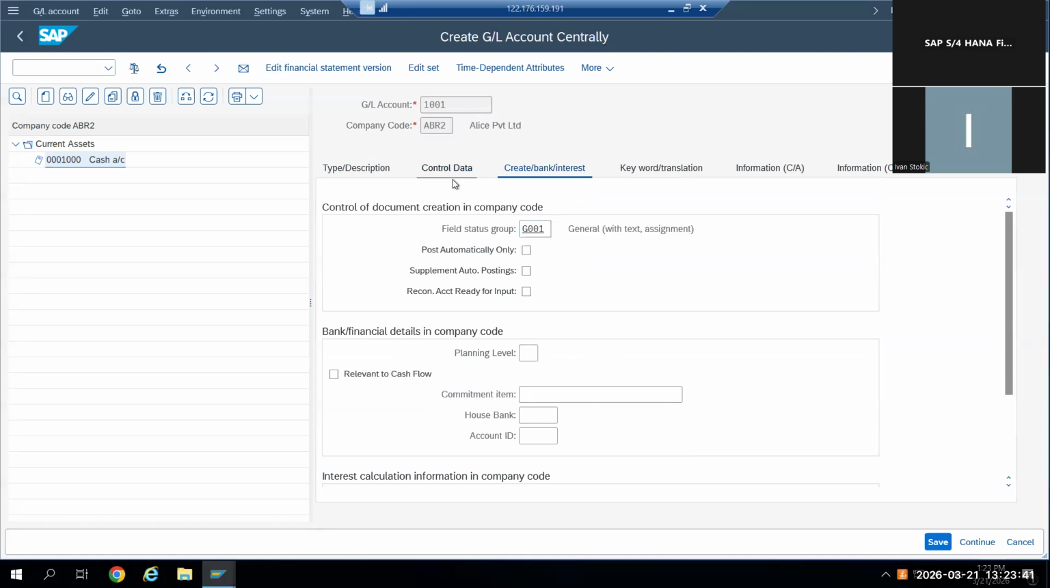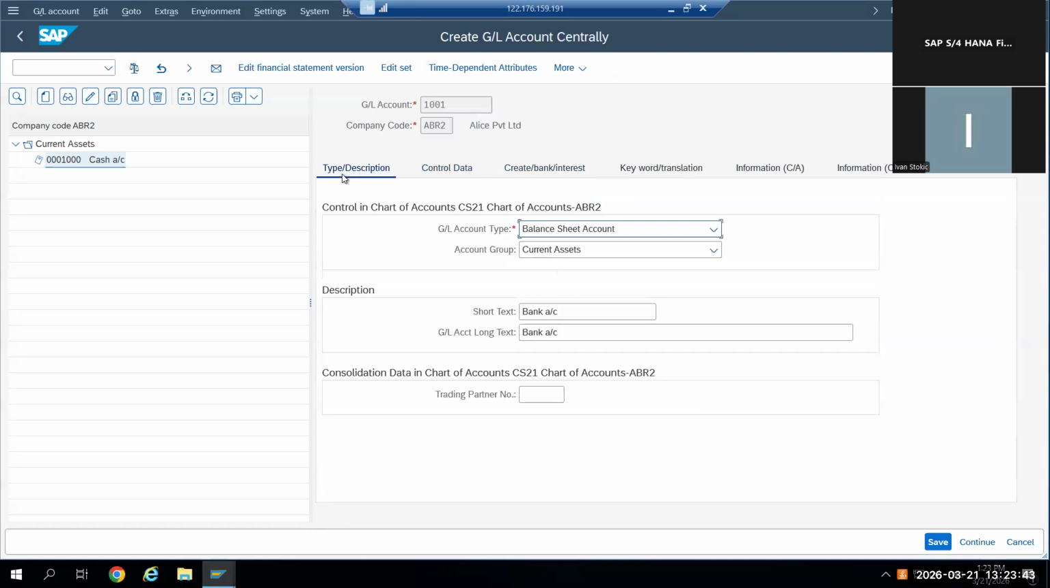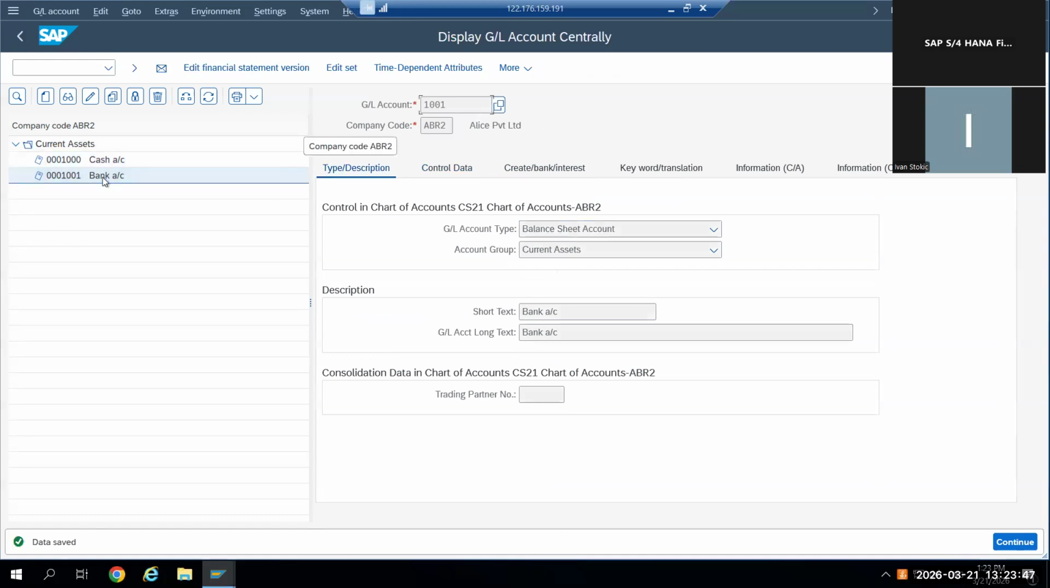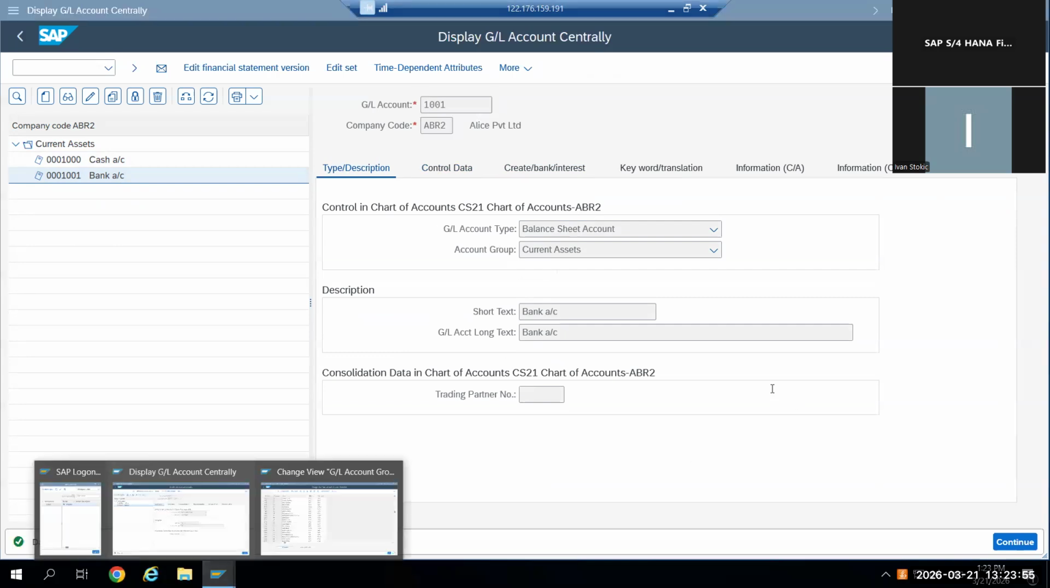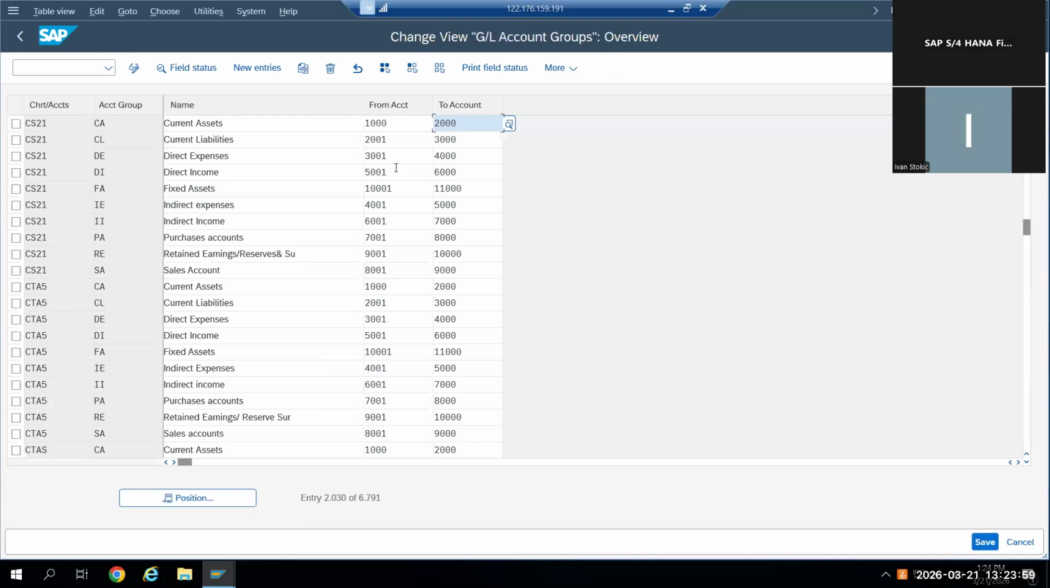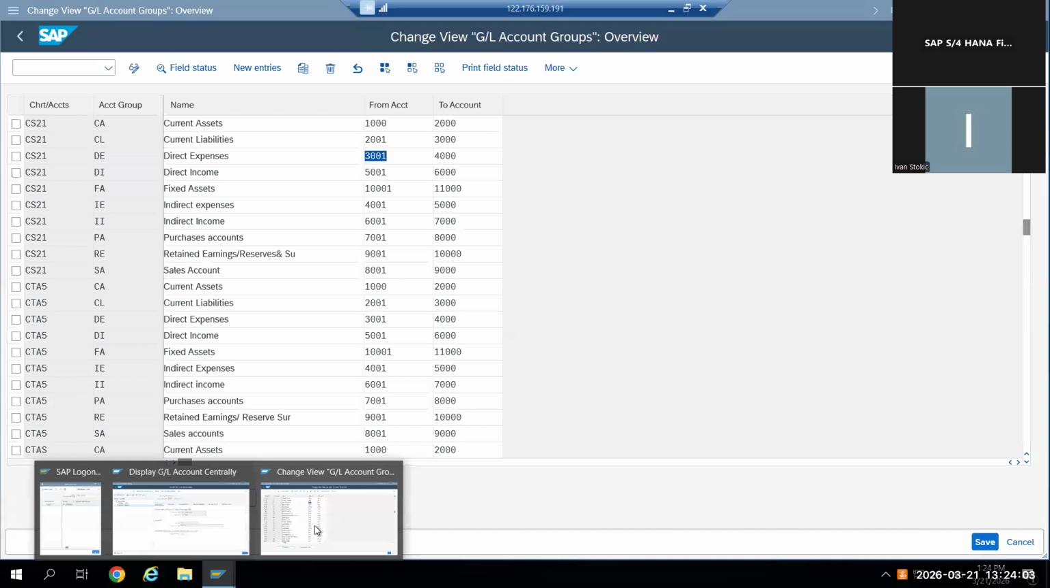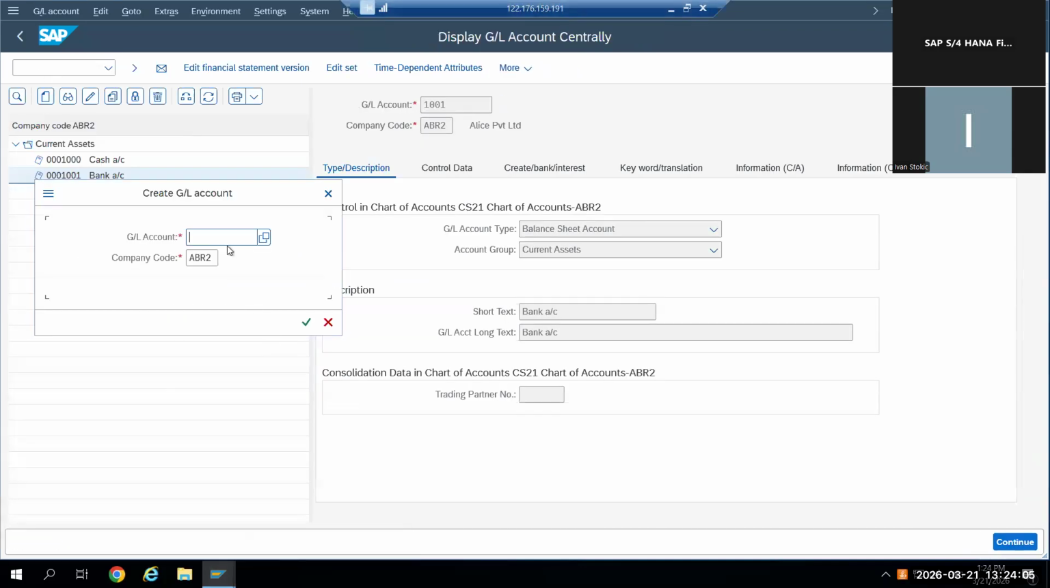The same settings as I explained. Exactly the same, we have to create cash and GL bank account under current asset. Now we have to create under direct expenses, range of direct expenses from 3001. I remember this, but if you don't remember, you can go here and check. So this is the direct expense range from 3001 to 4000.